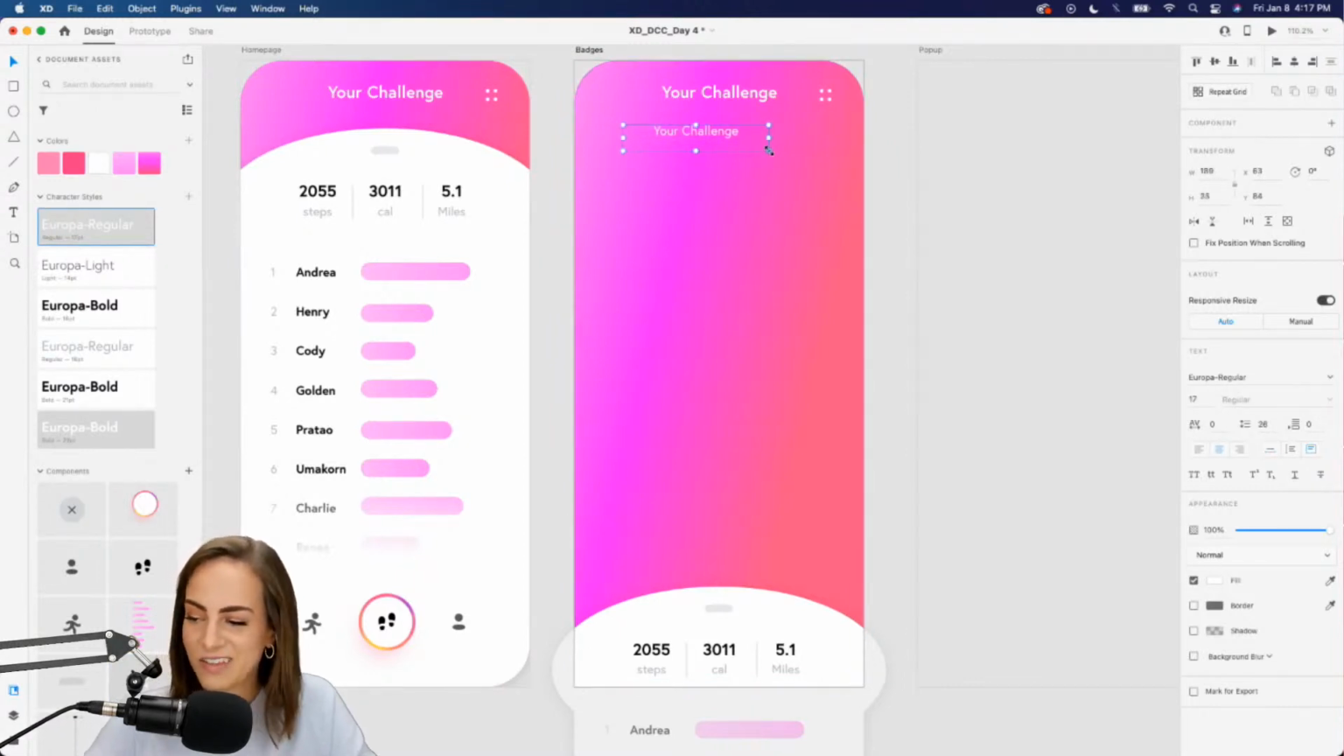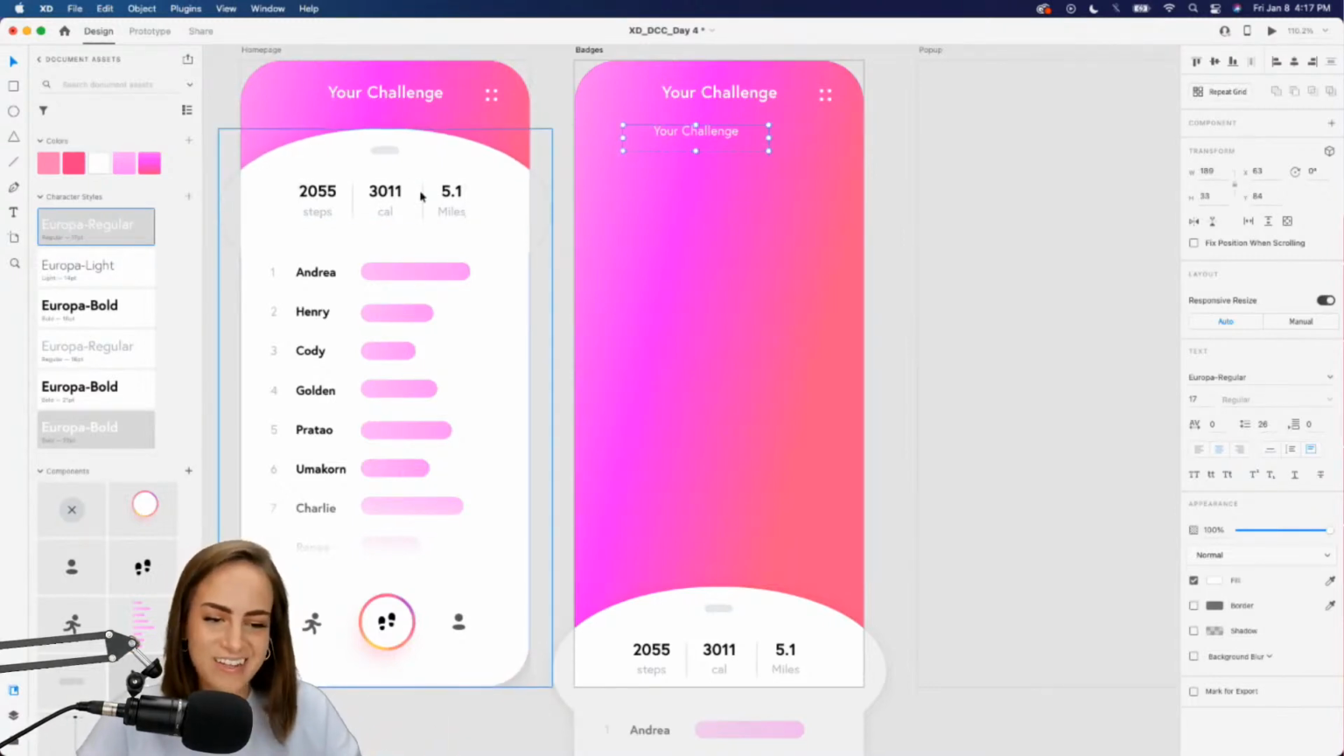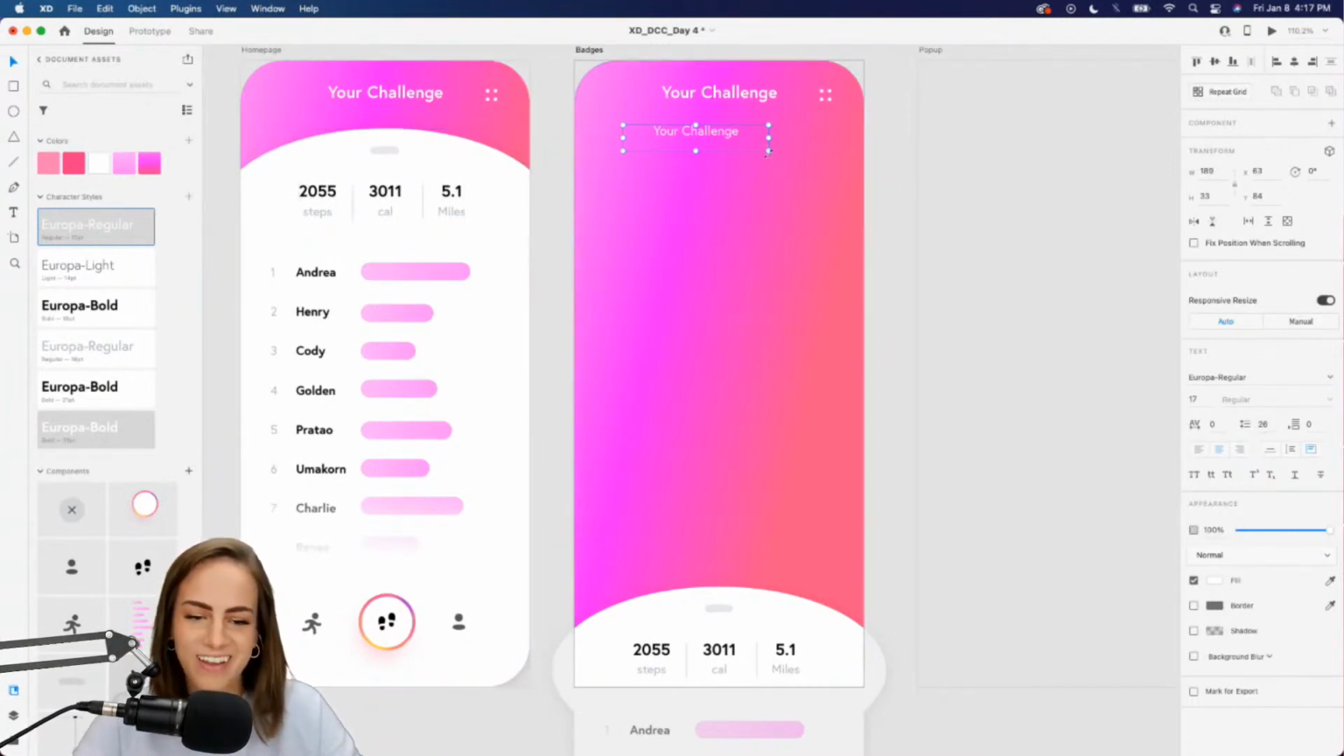Henry said 3,000 calories, you are active. I don't know what the exact ratios are, you guys, for 2,000 steps, but I never look at calories or miles. I only look at steps, like on my Apple Watch, so I just have no idea.